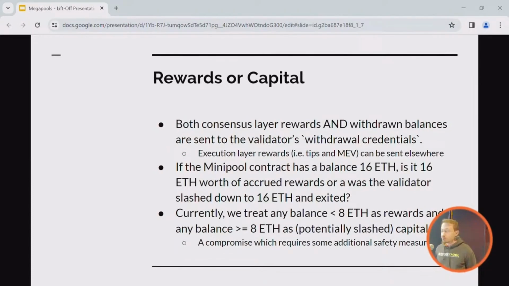I made that mention about the distinction between rewards and capital. The reason why we can't differentiate between the two is because on the beacon chain, validators have a single balance. It starts at the 32 ETH that you deposit, and then it grows as the rewards accrue. Both of those, whether it's capital or rewards, get distributed to the validator's withdrawal credentials. The exception to that is the execution layer rewards, tips and MEV, and that's it.